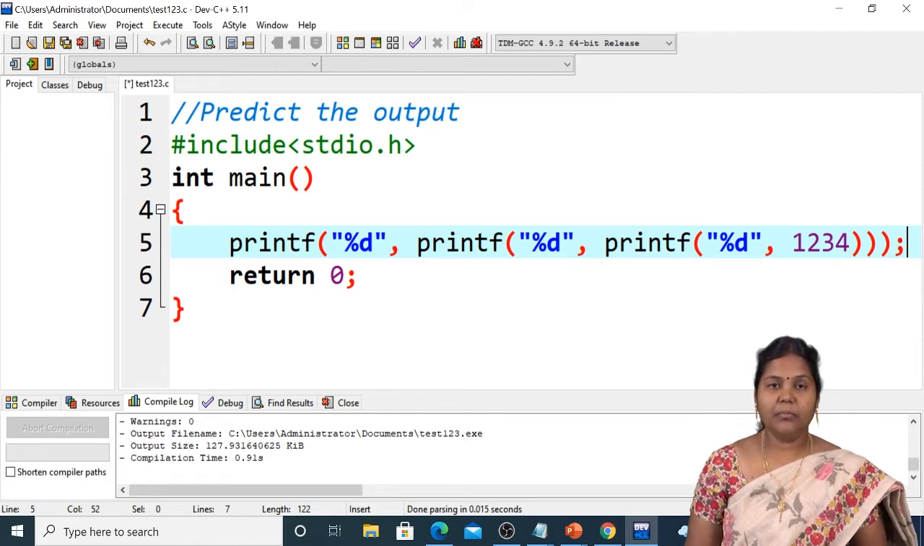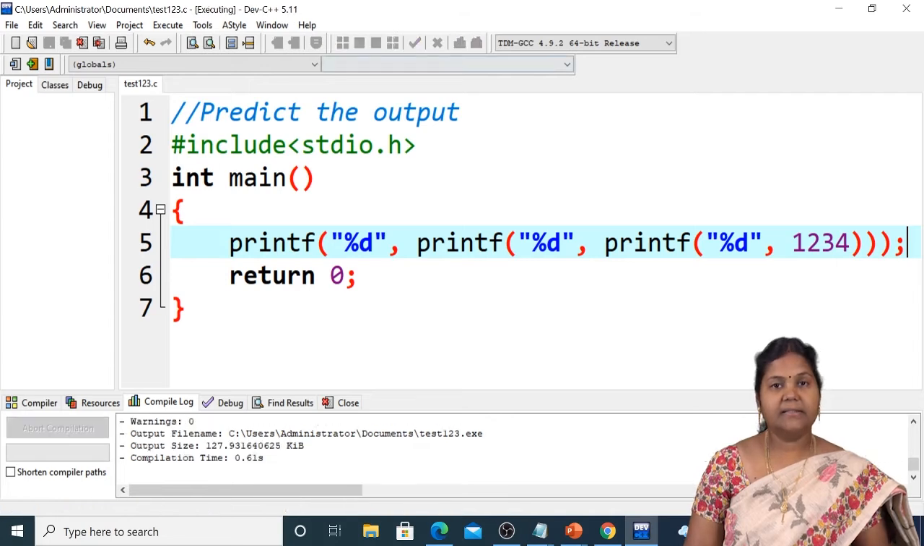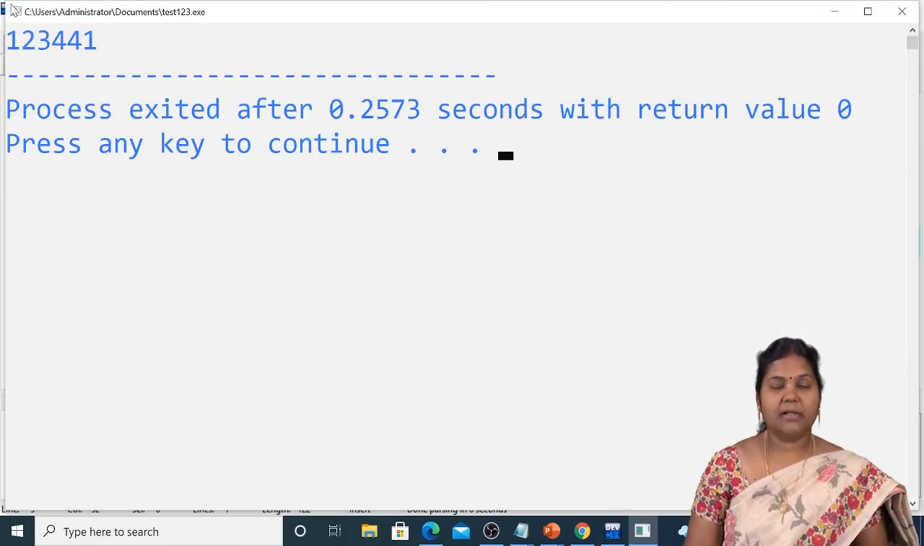There is one more outer printf. The middle printf will print 4 because that is the return value it has received from the innermost printf. It has printed only a single digit 4 whose length is only 1. That return value it will give to the outer printf. So what is the output? Let us run it and see. You can see over here 1, 2, 3, 4, then 4 and 1.